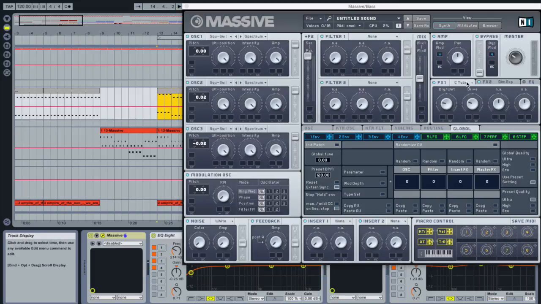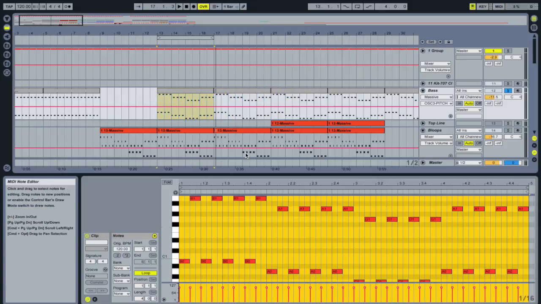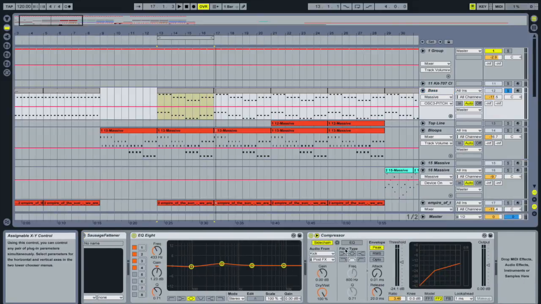I also like to use this Classic Tube here, and the Dimension Expander just gives it a little more grit and power. With them off, it sounds like this. So yeah, you get a little more body with this. And then the other main thing to do with the bass here is sidechain compression.